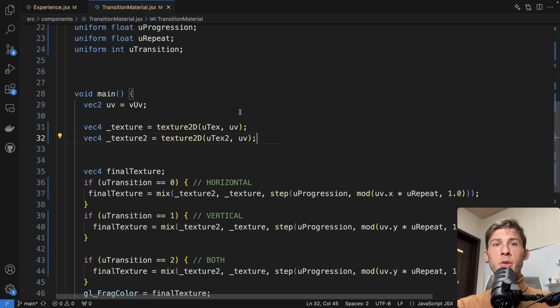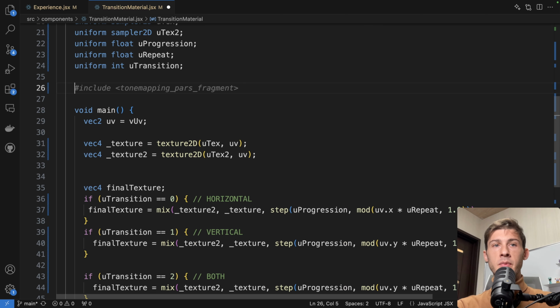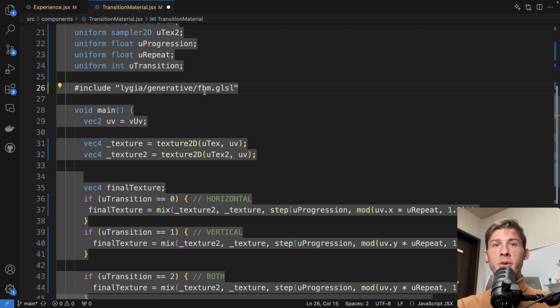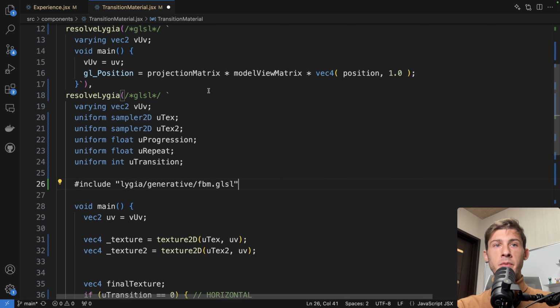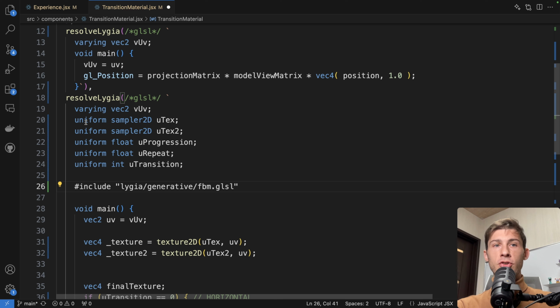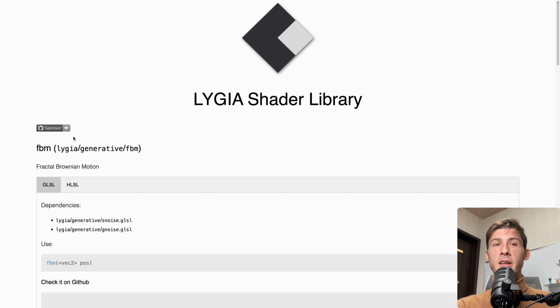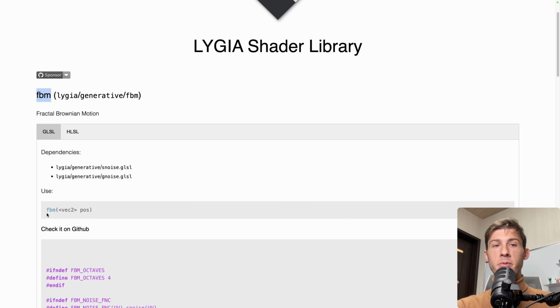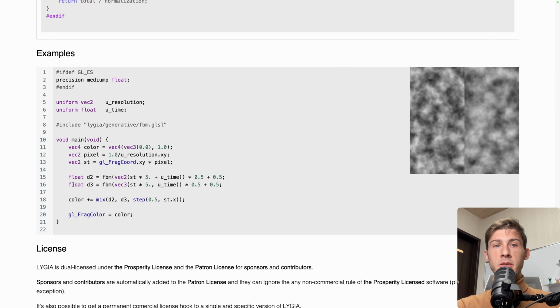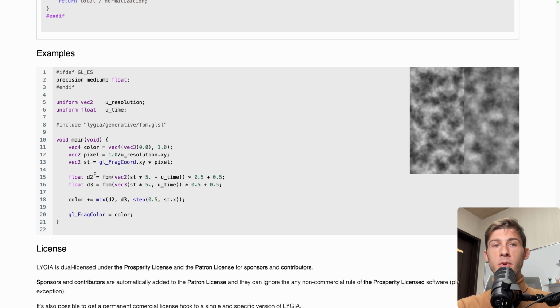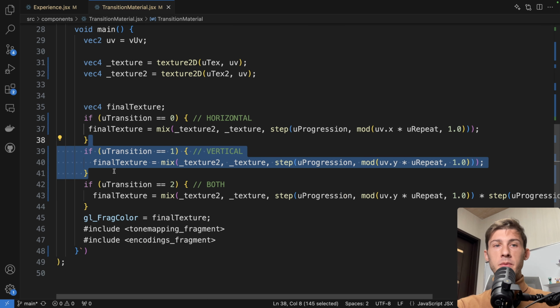The first one we want to use is FBM. So we include lygia/generative/fbm.glsl. And because we wrap our function with resolveLygia, our include will magically work. You don't have to worry about it. Inside the Lygia library, let's have a look at the FBM function. It takes a vec2 as an input. We will use our UV. And let's have a look here. The output is a float. So let's change our code.